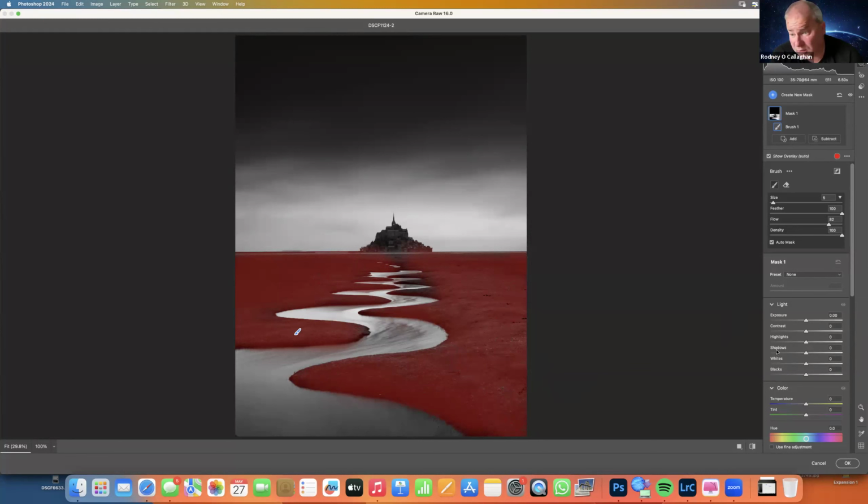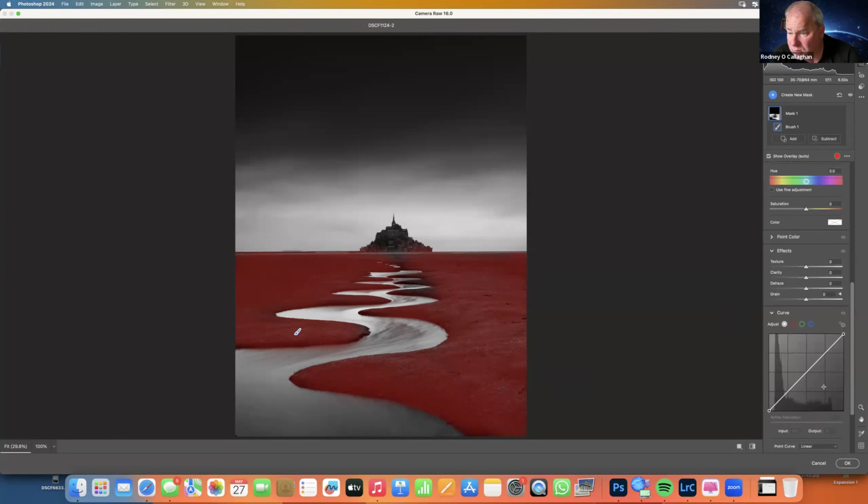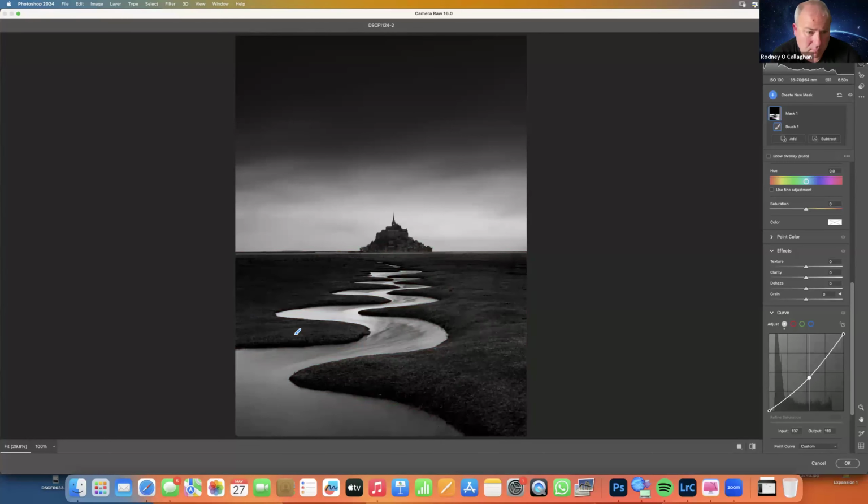So this area is too bright, and I just really want to take it down. What we could do is we could use the curve actually to take that down. That's it. Just use the curve to take it down. Okay, we're getting there. Maybe it's, yeah, we're getting there. Okay, it's okay.